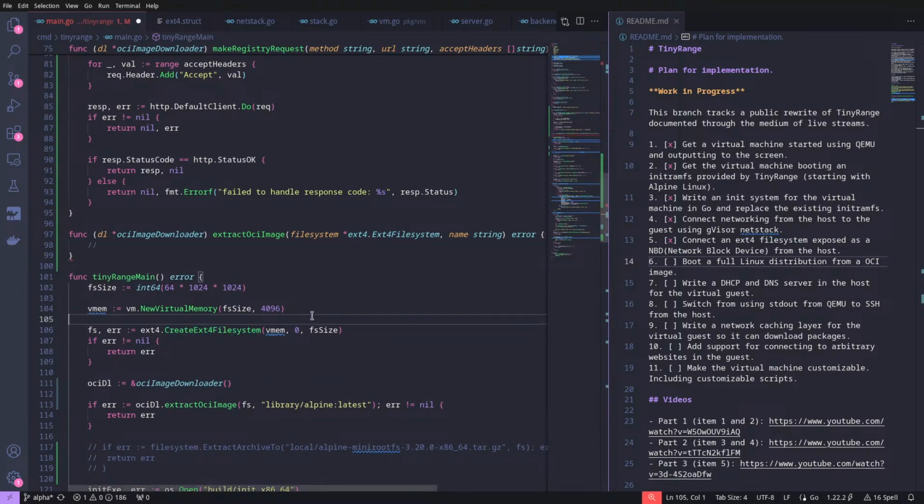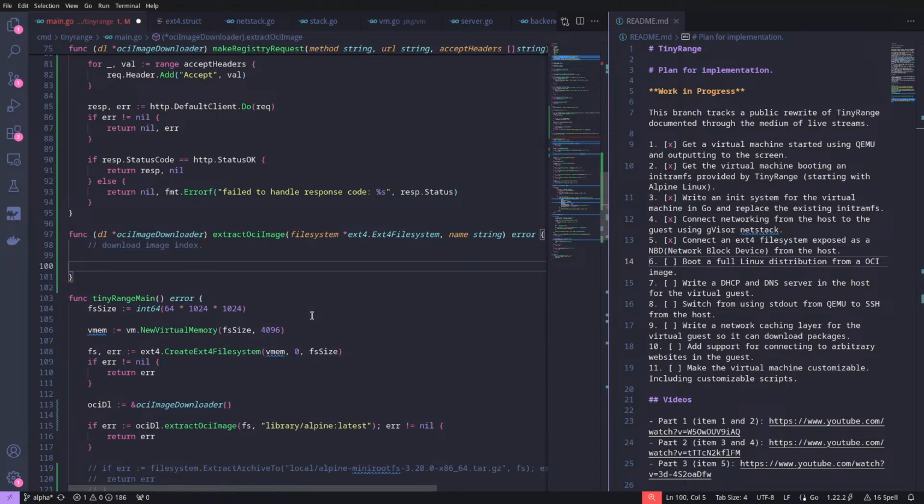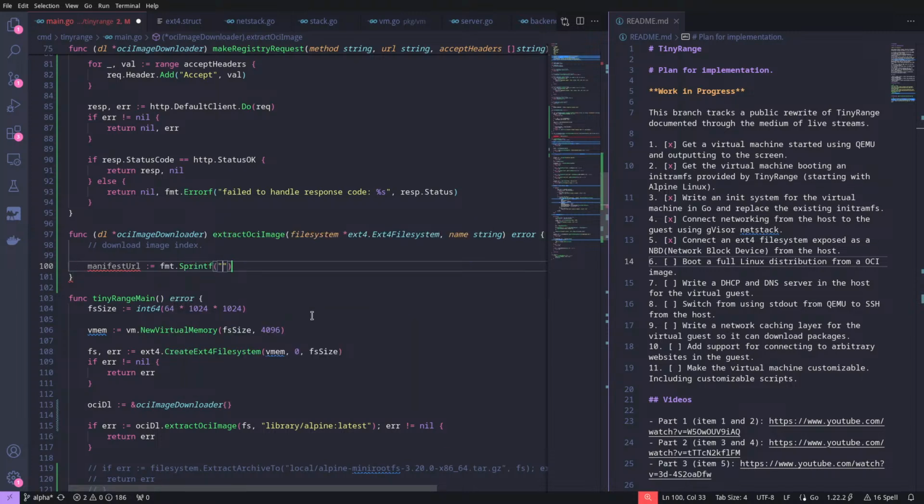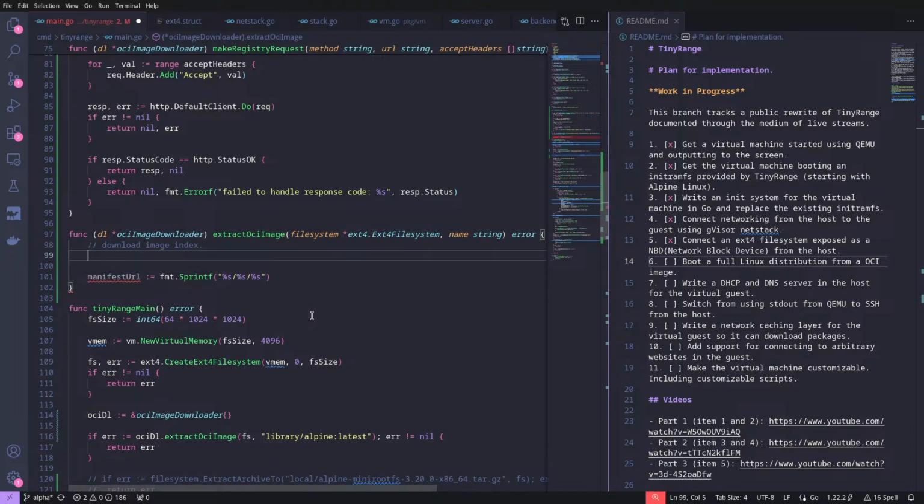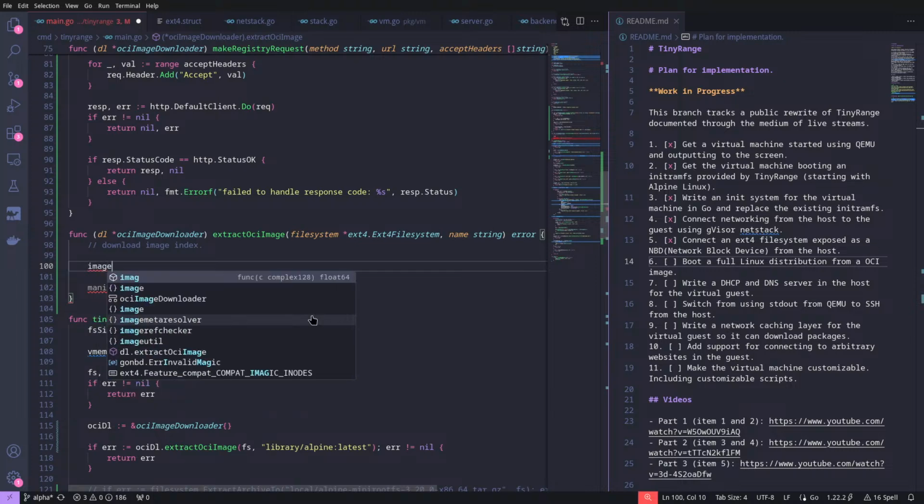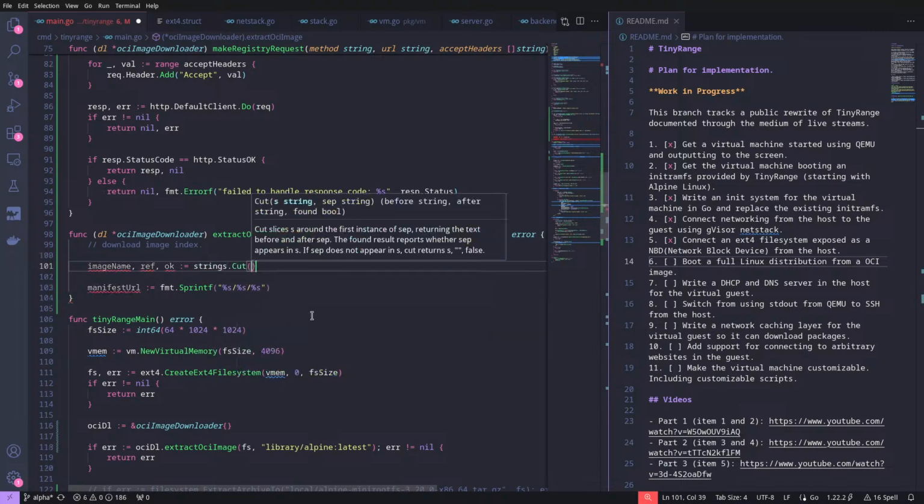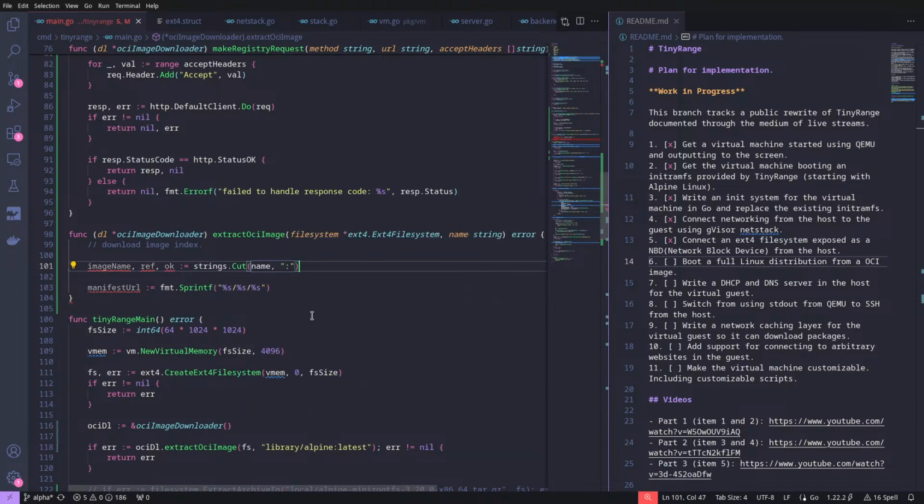So the downloader firstly starts by download image index, manifest URL, printf, name graph, a equals strings.cut name. Don't actually need that.